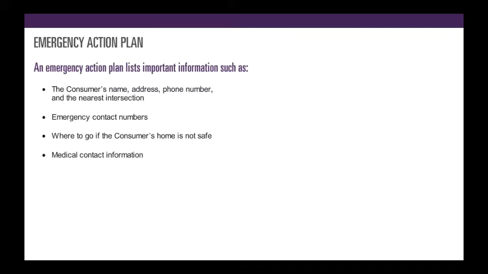Your employer may already have created an emergency action plan. Know where it is so you can quickly find it in an emergency. If you must evacuate the consumer's house because of a fire, take the emergency action plan with you, if you can. It will help you contact the consumer's family or friends so you can let them know what has happened.